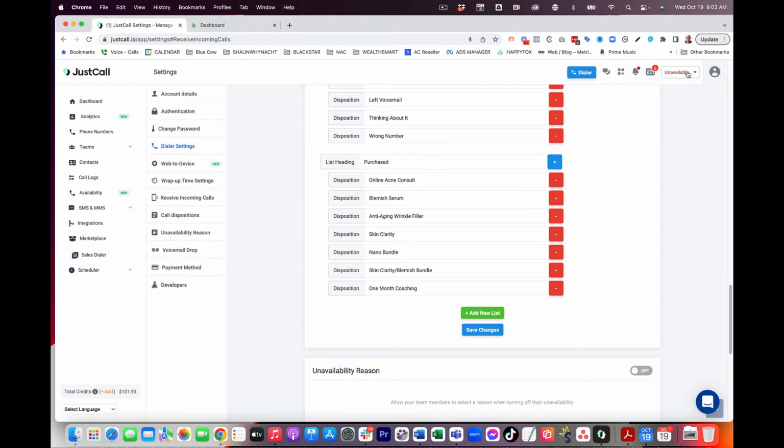On the top right-hand side, you got a drop down here. This is for available and unavailable. Unavailable means that you can still make your outbound calls. It just means that if somebody is to call you, it'll automatically go to voicemail and it won't ring through or interrupt what you're doing.